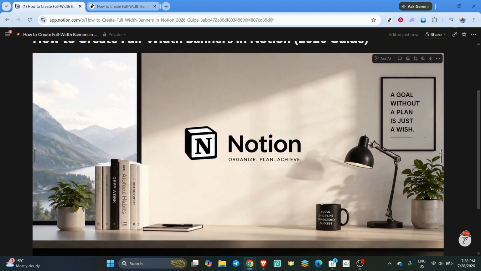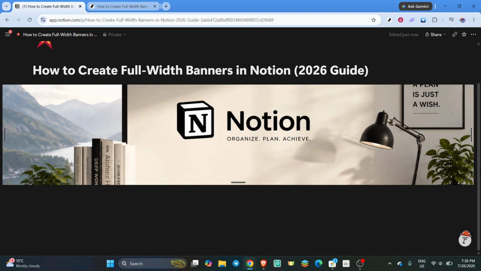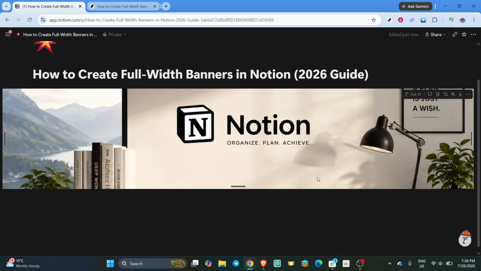Now click on the side of your banner and drag it to increase the width. Widen it until it fills the space the way you want. This is the final adjustment that makes the banner feel full width on the page. Take a moment here to fine-tune it so it looks balanced and clean.